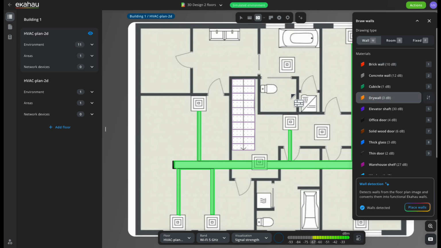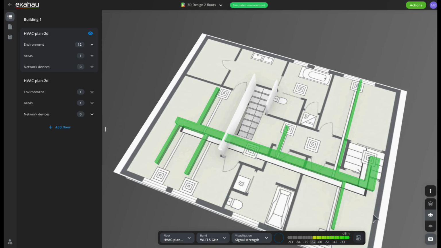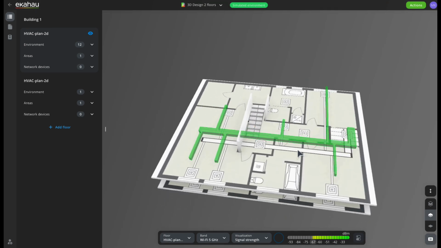I'm going to select drywall. We're going to go from here. I'm going to zoom in a little bit. Of course we have wall detection as well, but I'm not going to take time for that. Okay, and then we can go from here to here, and we can see now the 3D image of the wall created.